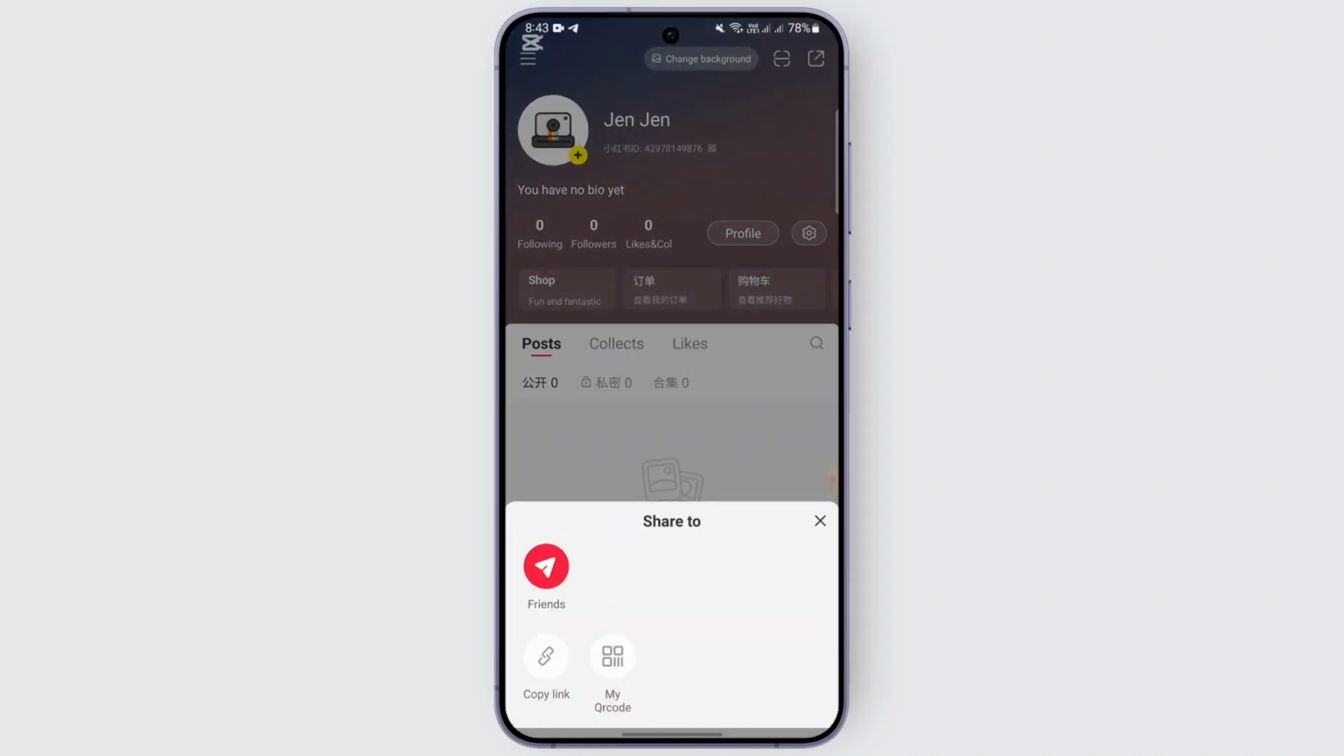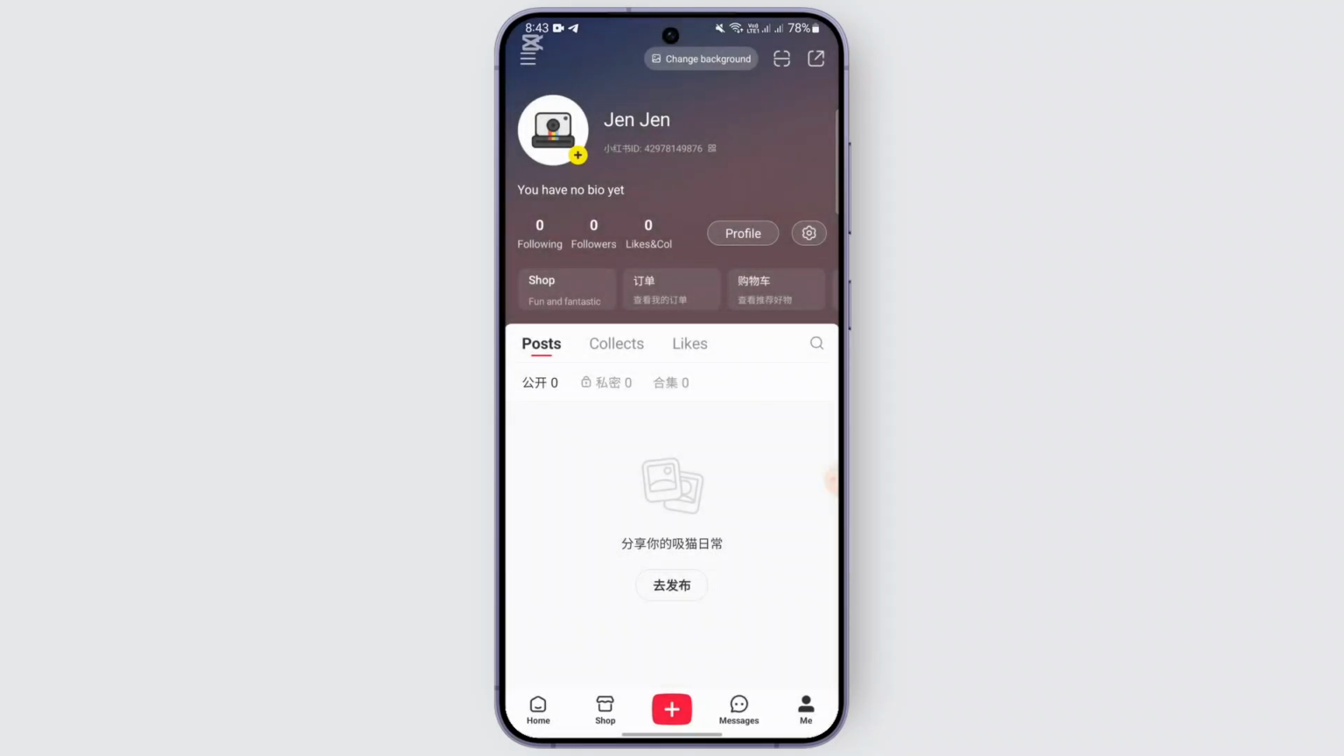You can directly share it to your friends, or you can copy the link and paste it to other media and share it with your friends. Otherwise, we also have a QR code available. If other people scan your QR code, they will be directly directed towards your profile.